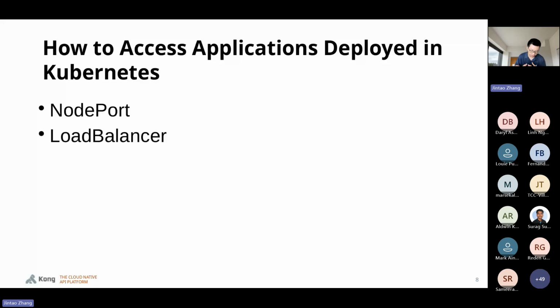However, it's worth noting that managing access through NodePort can become a challenge in environments with a large number of nodes, as it requires keeping track of multiple IP addresses and ports.